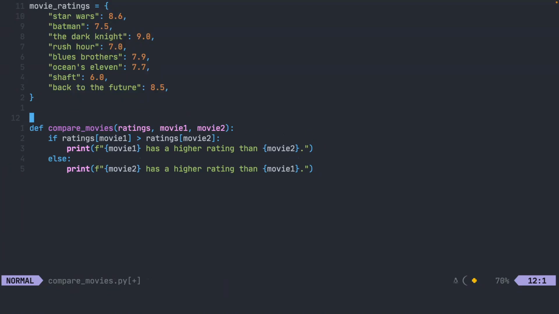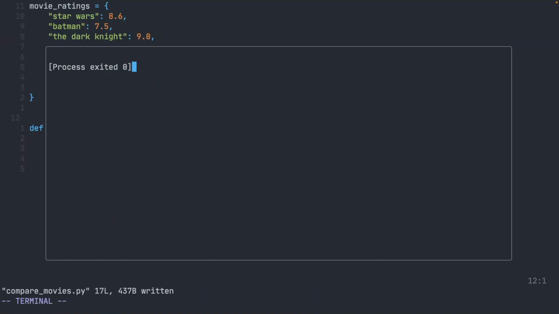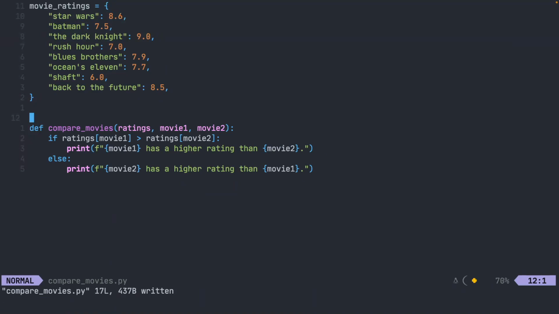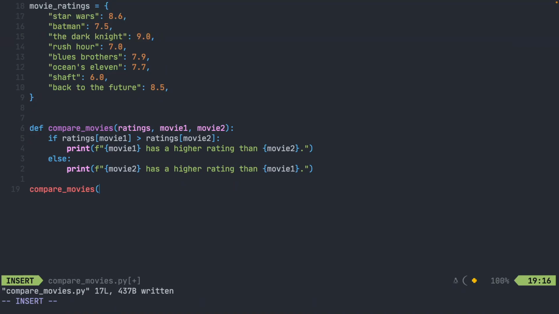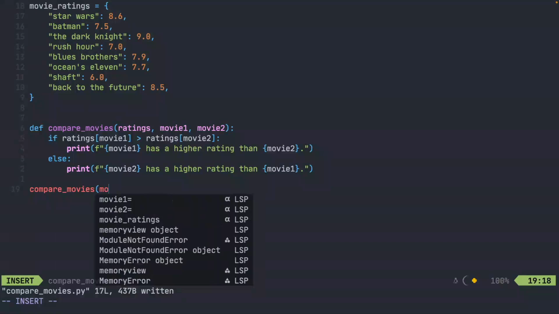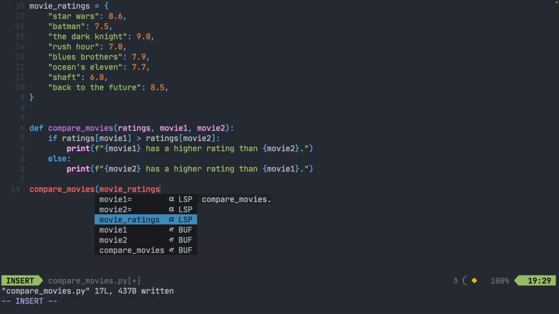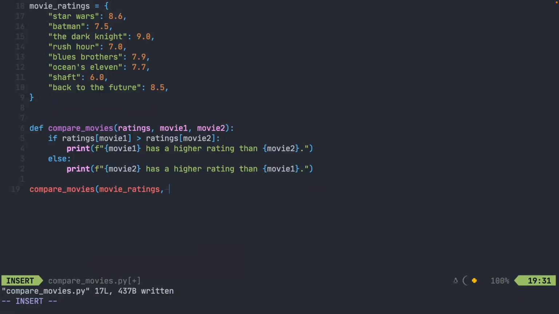Let's run the code and see how we did. Nothing happened. And remember, that's because we have created this function, but we haven't actually used it yet. We still need to call the function. Here, we'll call the function with compare movies. The ratings dictionary that we actually want to pass in is called movie ratings. And we just need to choose two movies.